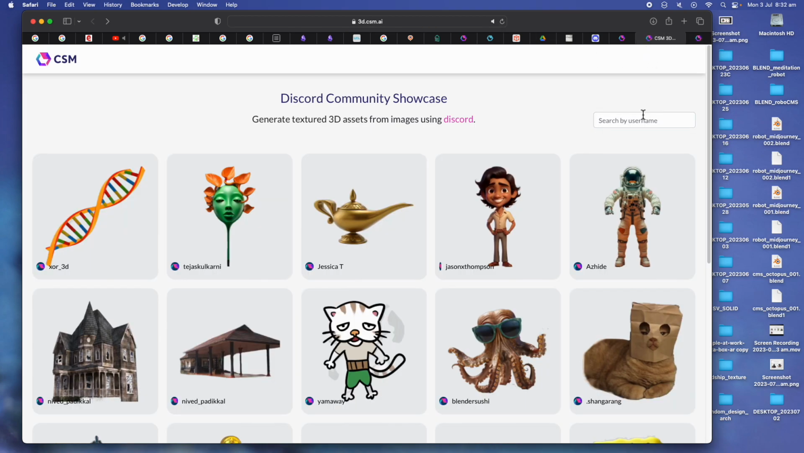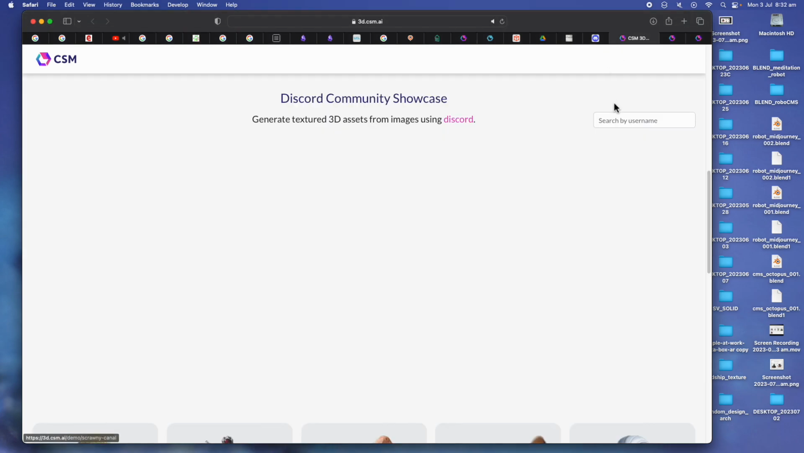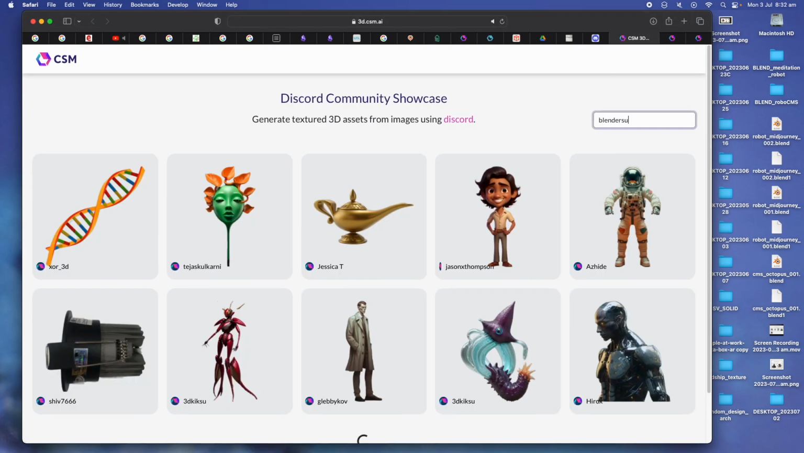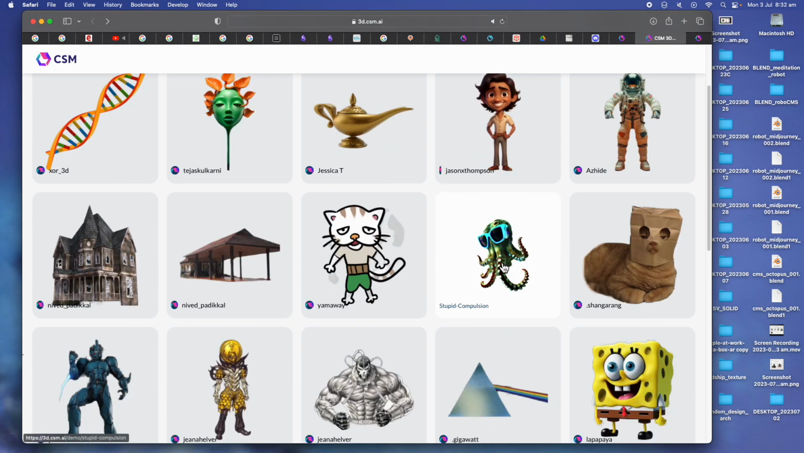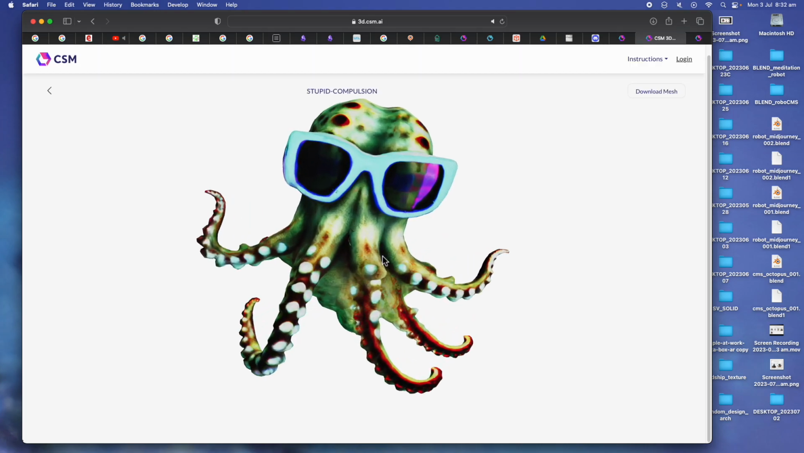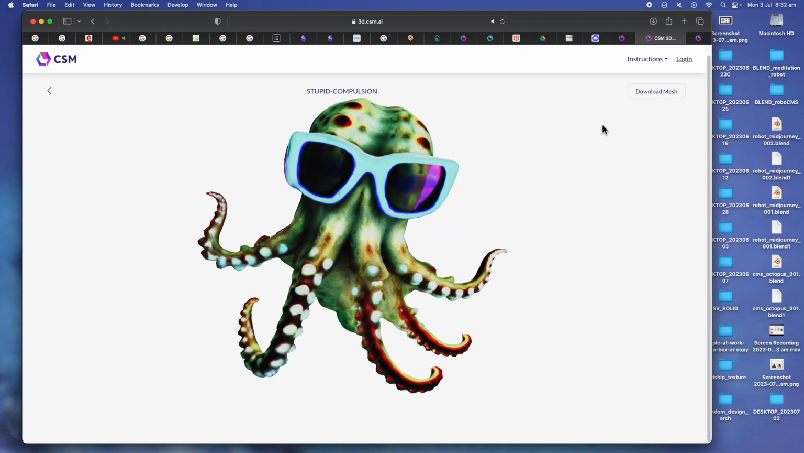Refresh. Enter. Doesn't work. Okay, maybe the API is no longer working. Oh, actually, yeah, it does still work. Got this octopus. In this case, okay, the glasses maybe is a little bit plain. The back side is actually quite decent in this case.